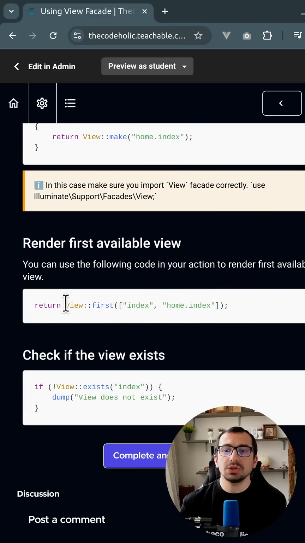Or if we want to render the first available view, we're going to call the view first method and provide a list of views. Let's say we're going to render index if it's available. If not, we're going to render home.index. And if it's not available, we're going to render some fallback as well.